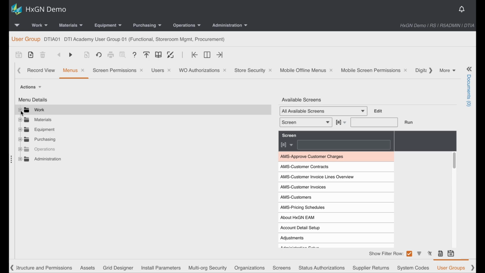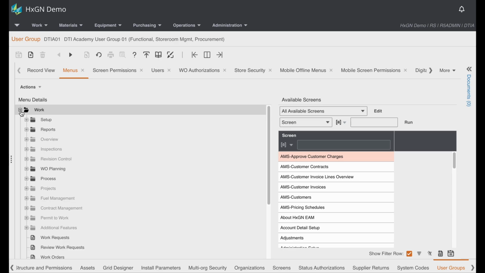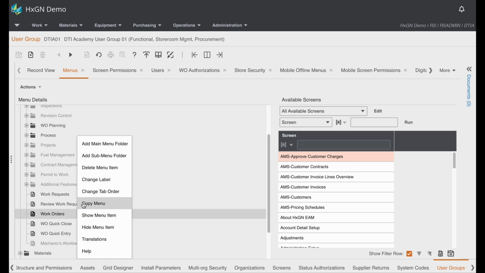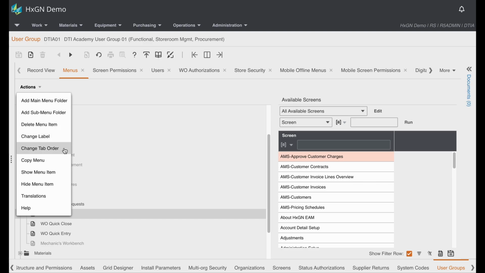Today I'm going to share some general tips related to user group menus and screen permissions. The first is changing the tab order for a screen. Let's use the work order screen as an example. So on the user group menus tab, I will want to select the screen. Then I can either right-click or click on the Actions dropdown and select Change Tab Order.